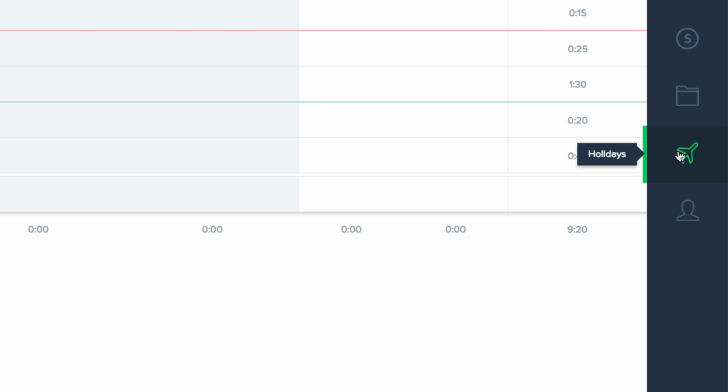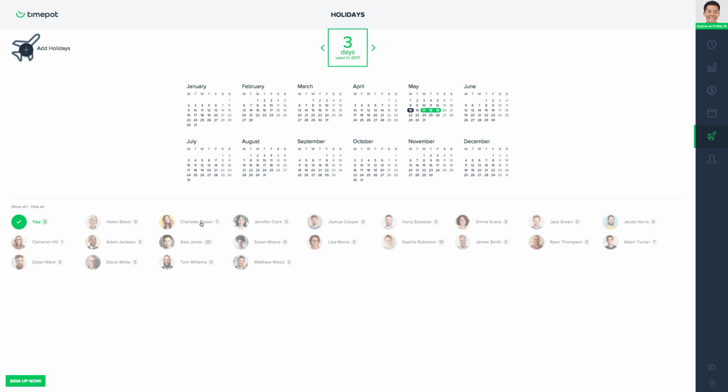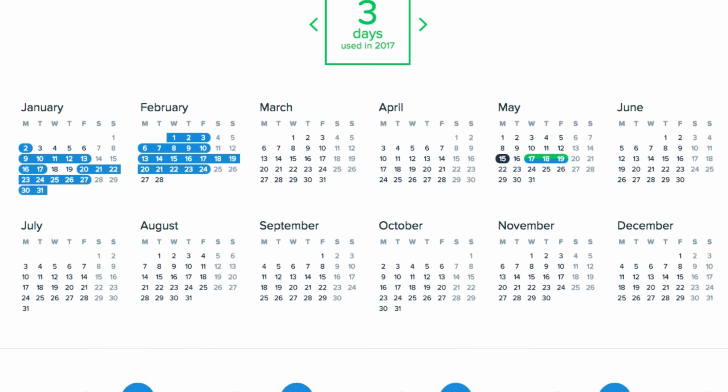Furthermore, admins can also click on certain users, or all of them, to get an instant overview of holidays for the entire organization. This can come in very handy if we're planning on organizing a team building session, for instance, and we want all of our employees to attend.